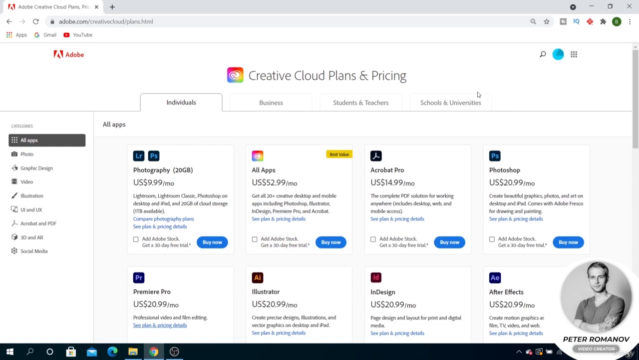What subscription options are available? First, photography, $9.99 per month plus VAT. It's not our option. Second, one application, Premiere Pro, $20.99 per month plus VAT. It's fine, we can choose one application and use it. Third, all apps, $52.99 per month plus VAT. You can also choose this option.